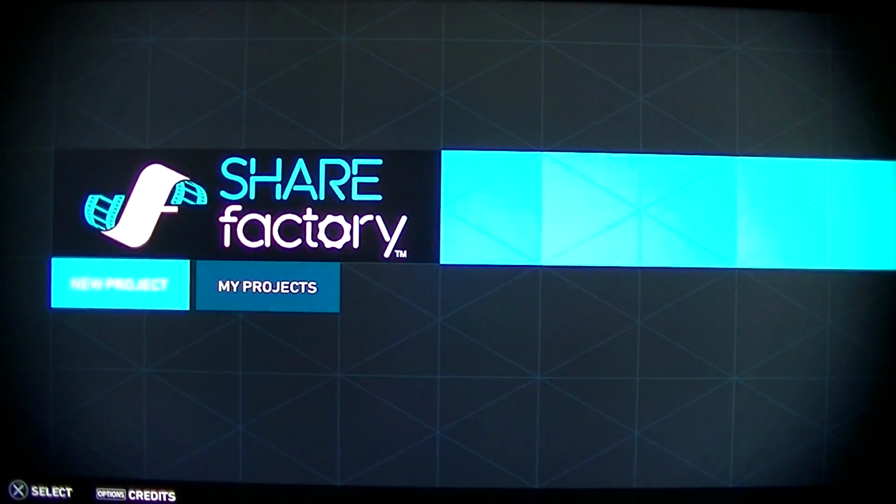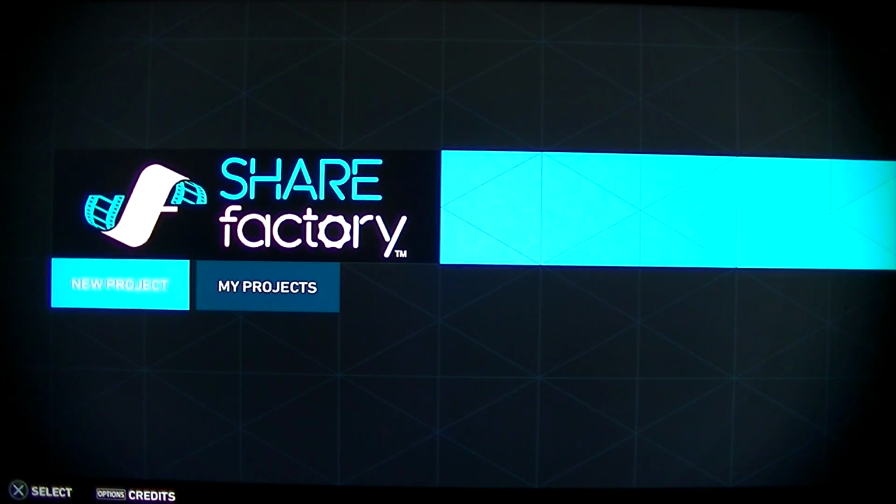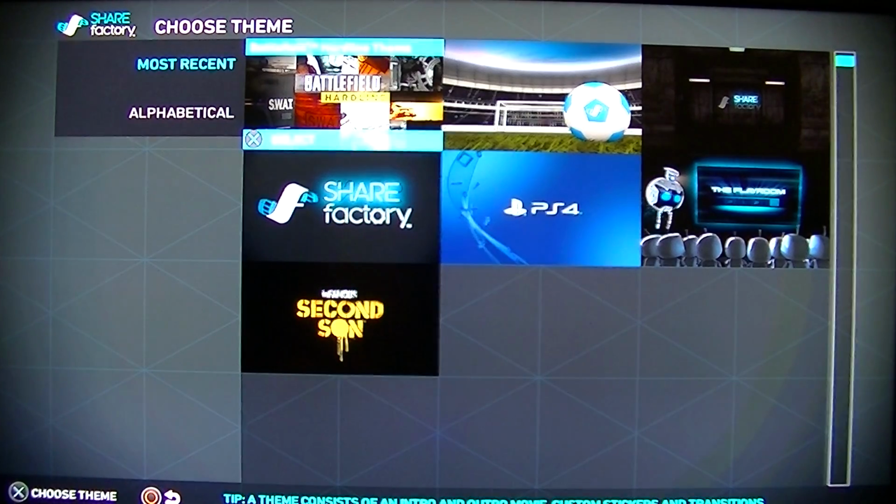And a little rain starting to fall again. Okay, SHAREfactory. Go to New Project. Ooh, that's new. This is the first time I've turned this on since Battlefield Hardline came out. And there's a Battlefield Hardline theme, so we'll use that. It's brand new.